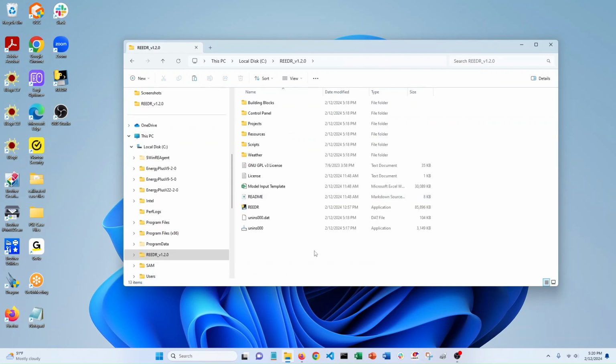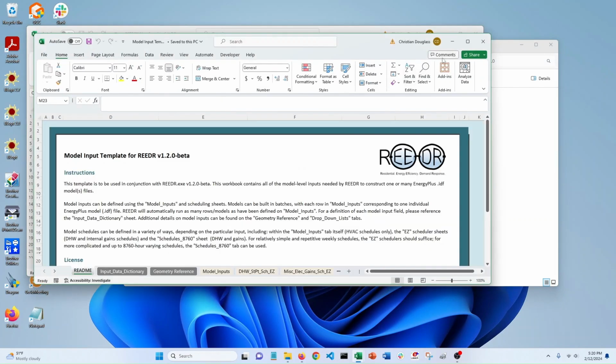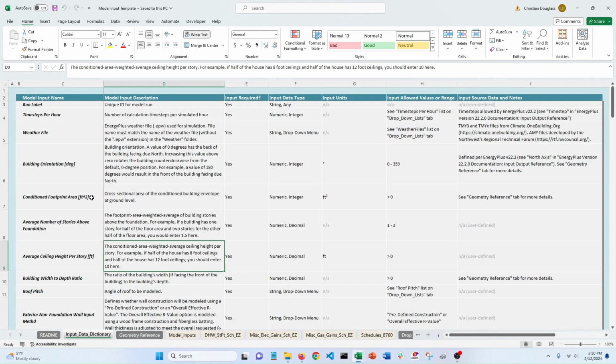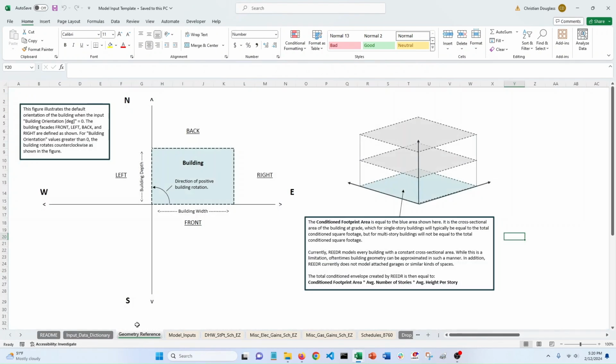I will make future videos where I go through a lot of this stuff in detail, but this is the quick start guide. So just to show you what you need to get going, this model input template, this is where you define your actual EnergyPlus models. And so there's a README tab here to get you going. There's a data dictionary that explains all of the inputs in detail. This is brand new for this version, I have a geometry reference tab so that you know what I'm referring to when I talk about the left side of the building or the back of the building, for example.